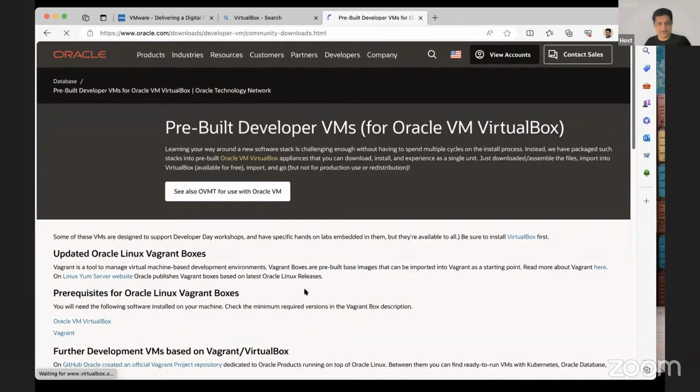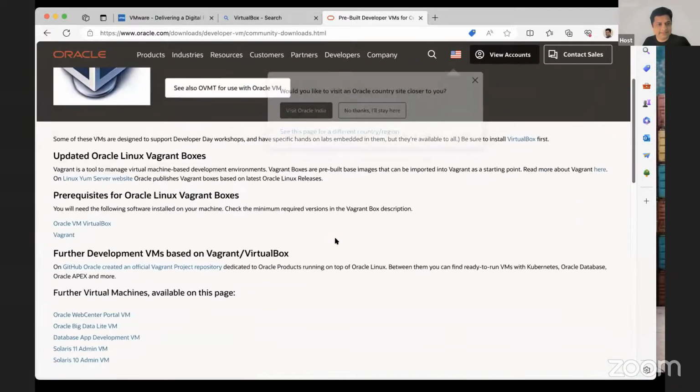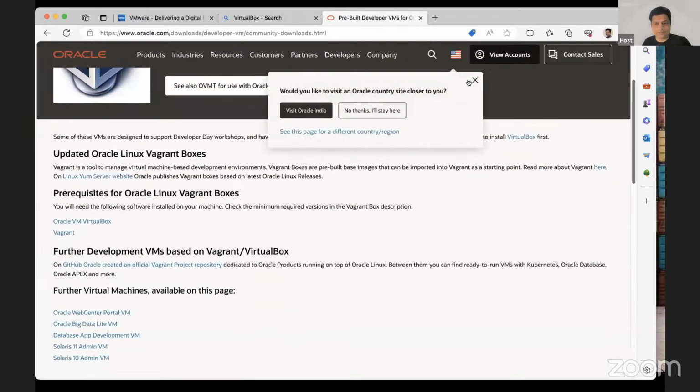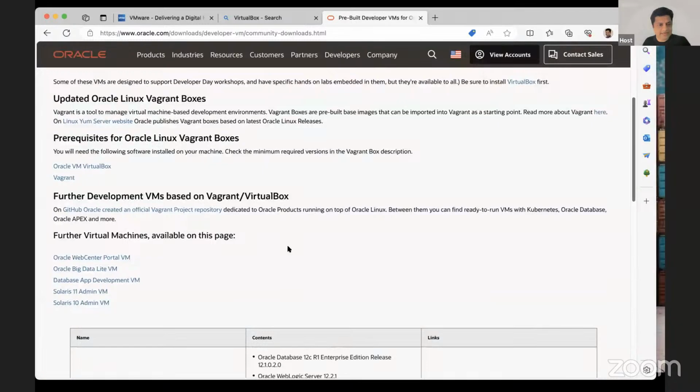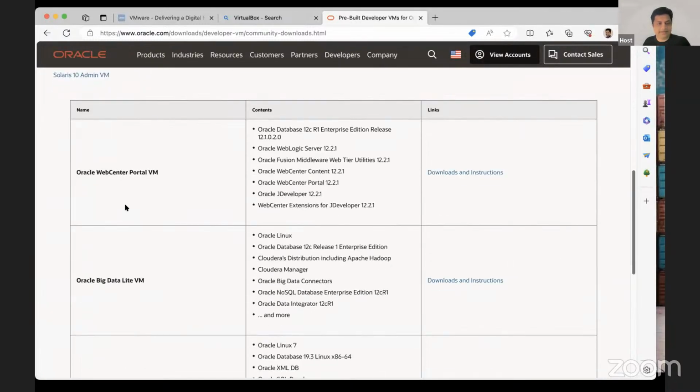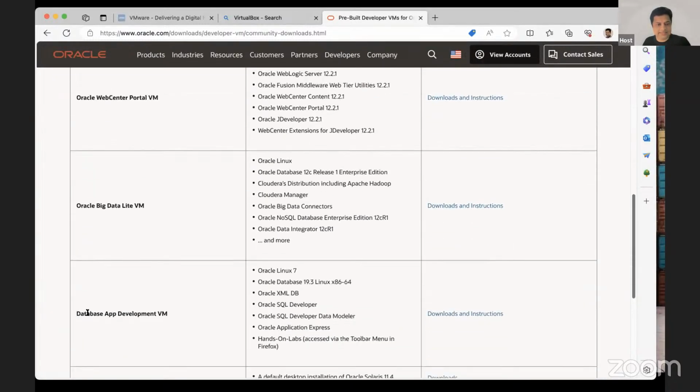Here in this website, the link is there in the VirtualBox website itself, you will get some virtual machines. For example, this is the database app development virtual machine. If you run this virtual machine, you will get Oracle Linux. You will get an Oracle database as well, and you can do application development using Oracle database.